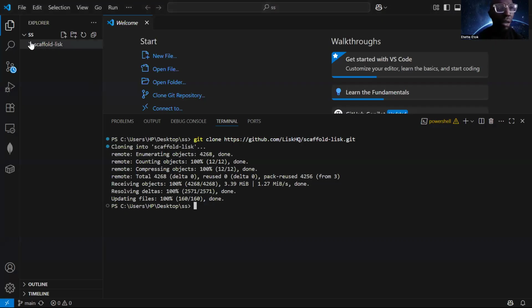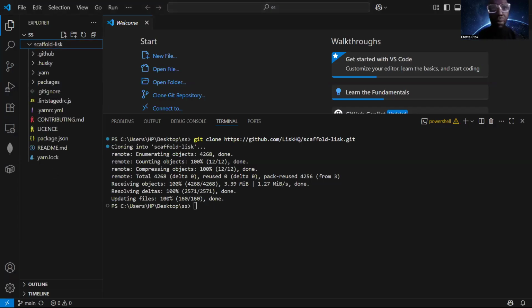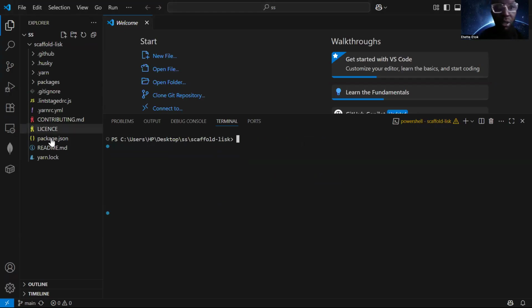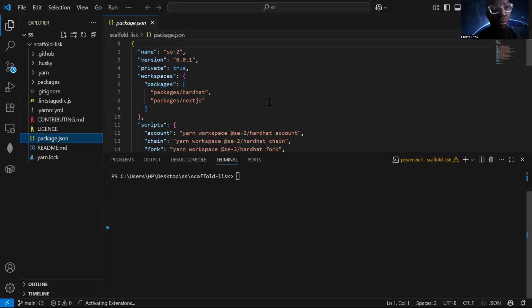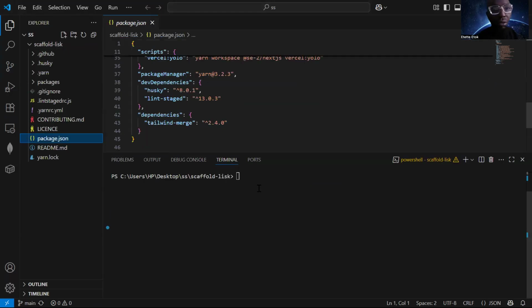Okay, so we have our Scaffold project here. I'm going to cd into the project, and then I'm going to do yarn add because I want to install the dependencies, right? So I just have to yarn install rather, not add.